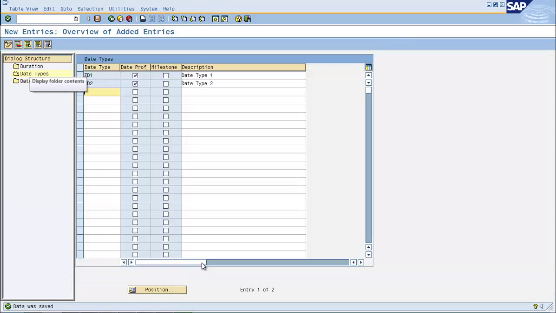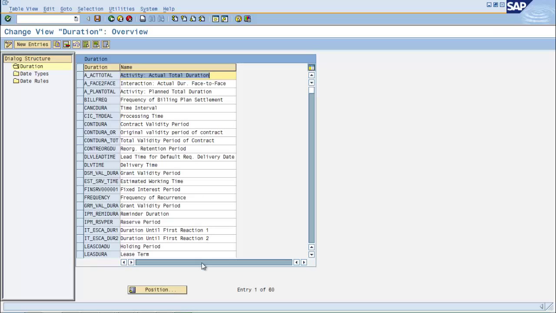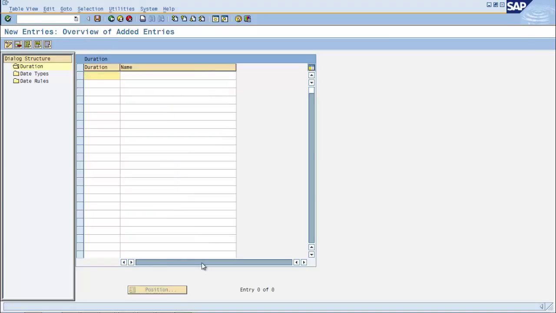Then we'll create one duration. So what is a duration? It is a time frame between 2 points in time that consists of a number value and a time unit. Let's look at how we create it. So here we have the duration. I'll click on new entries and give the key, that is ZDura1, and the name as duration 1 for test, and I will click on save.